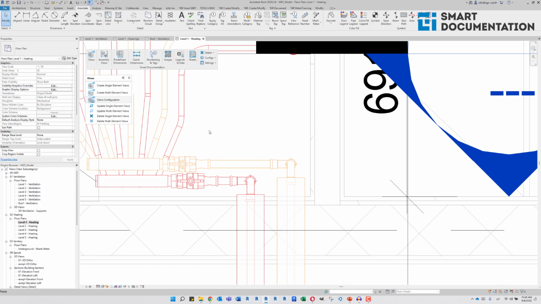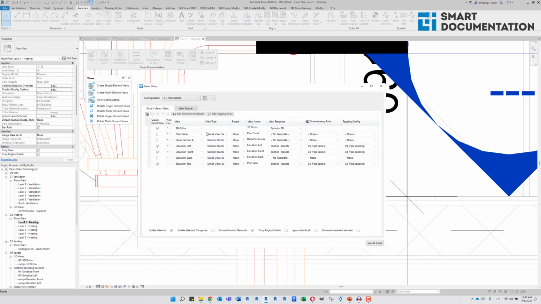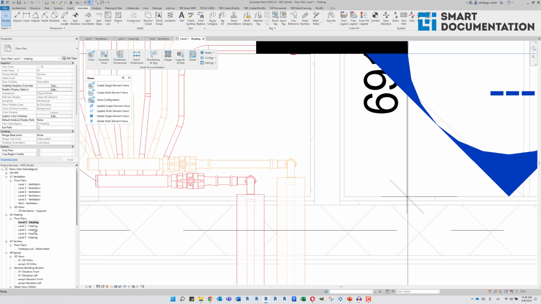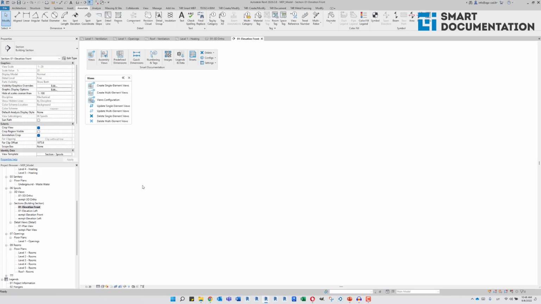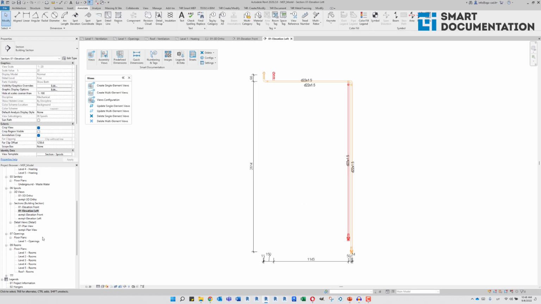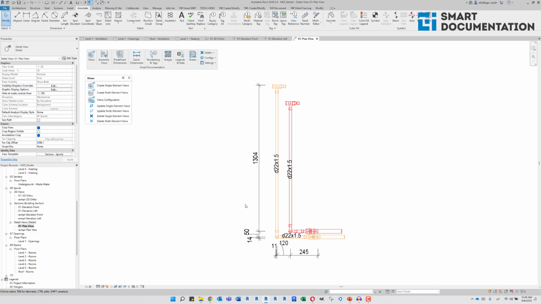As you can see in the configuration, I have selected to create a 3D view, a left and a front elevation, and a view from the top. And I have assigned a view template and a piping spool dimensioning rule and a tagging configuration. So let's look at the result. So I have a 3D view and a tagged and dimensioned front view, left view, and a plan view.